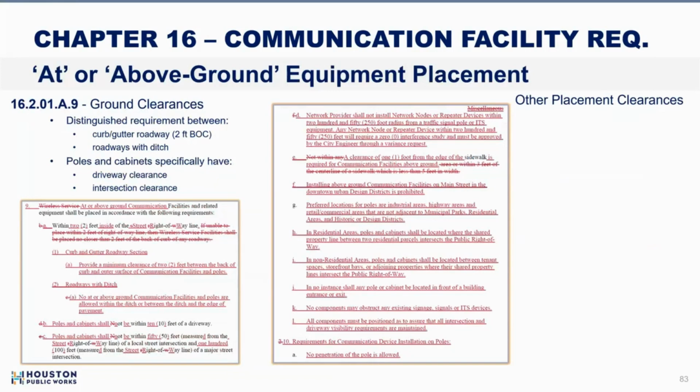Clearances for at-ground or above-ground equipment have been made more clear in section 16.2.01.8.9. This is to distinguish requirements from underground facilities. If equipment is placed in a curb and gutter roadway, at least 2 feet clearance behind the curb is required. But if a roadway has a ditch, no at or above ground equipment is allowed within the ditch or between the ditch and the edge of the pavement. This requirement keeps protruding equipment away from the roadway and closer to the right-of-way line.